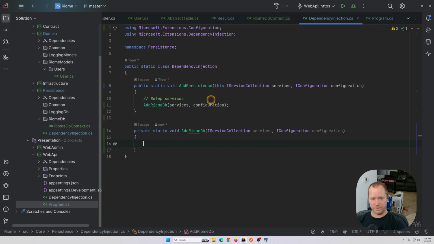Now, why the heck do we need configuration? We need configuration because I need to get the connection string. So configuration.GetConnectionString will read your app settings for a field called ConnectionStrings. It must be named thusly. And then it'll look for a field called RiomeDB. I'm going to change this just to Riome. So let's go make our connection strings.